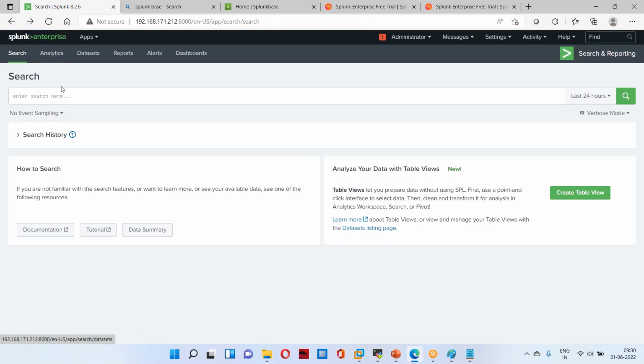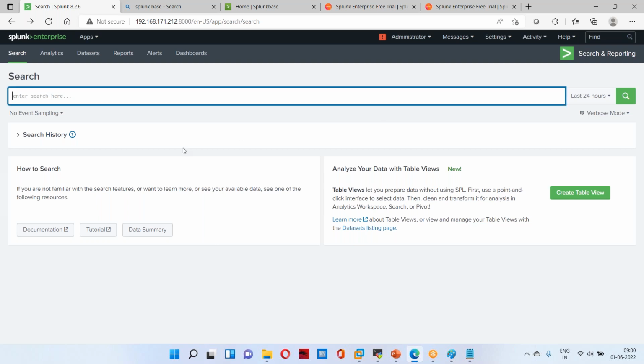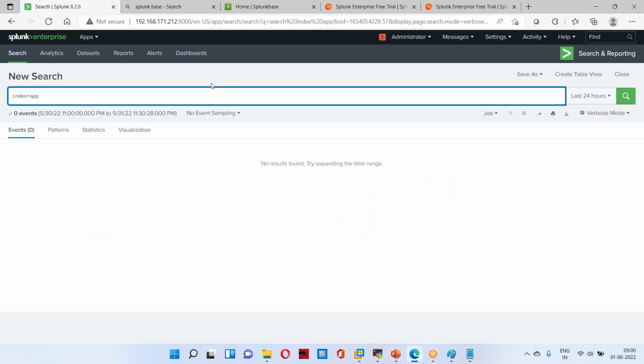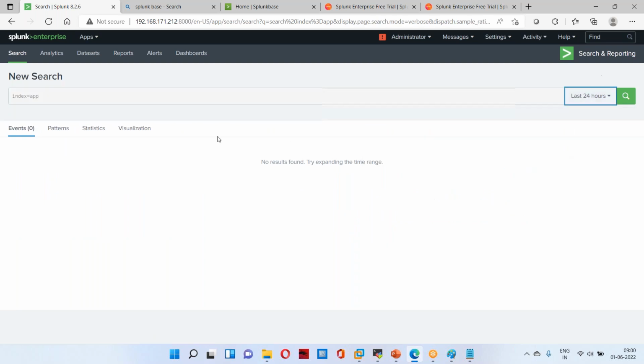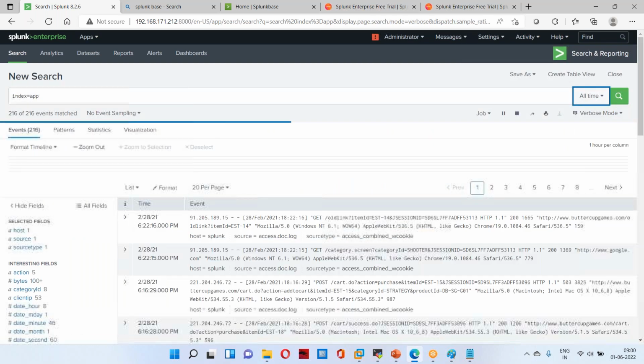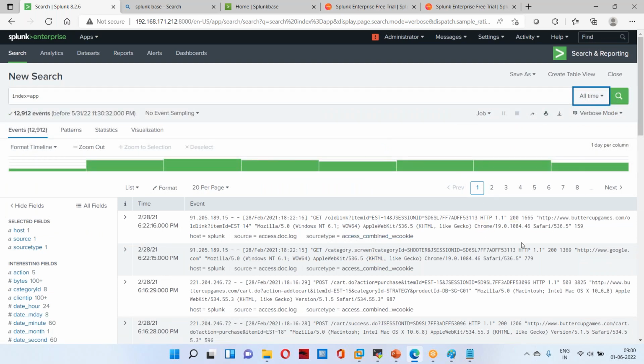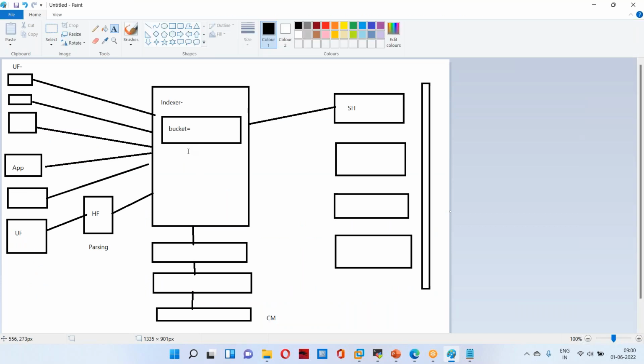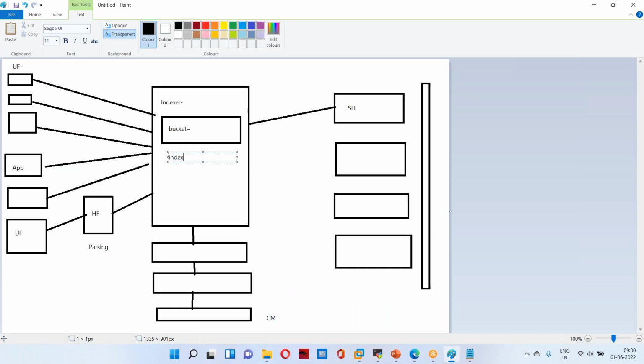Any doubts? Tomorrow I will be explaining the Splunk UI, each and every component, and how to write queries. Just now I told you that you store the data in something like an index. Here I have created an index equal to app, and it will show me the logs. In my diagram, I told you that in the indexer you will have something like an index. In my first diagram I mentioned index equal to tomcat or something; in my case, I have app.